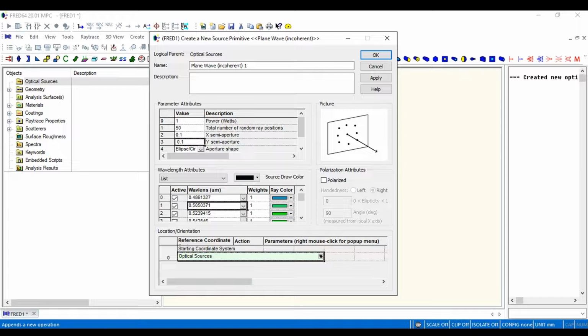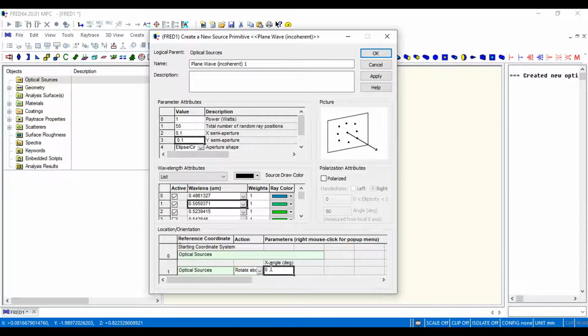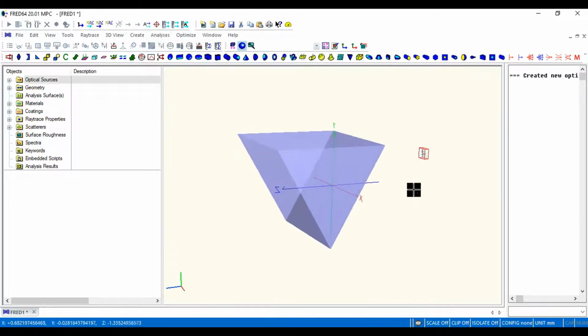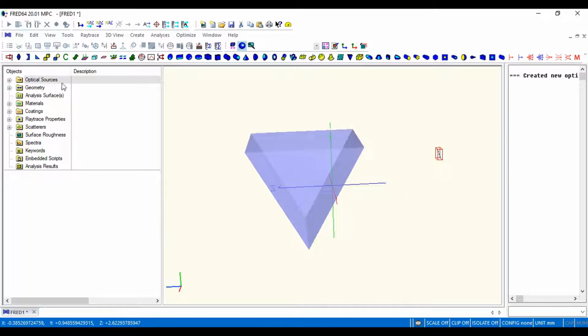Now that we've done that, we're going to right-click and append, and we're going to select a rotation about the x-axis of 20 degrees. Then we're going to append again, and apply a shift of 0.5 in the y direction and negative 2 in the z direction. Click OK, and then we can see our source and our prism in the 3D view.